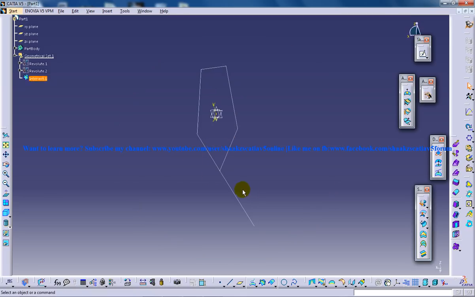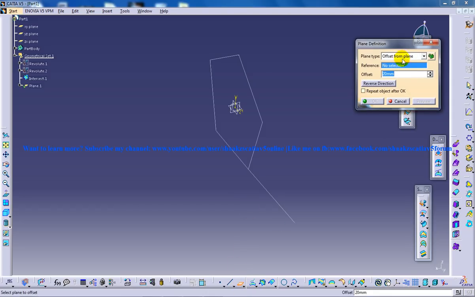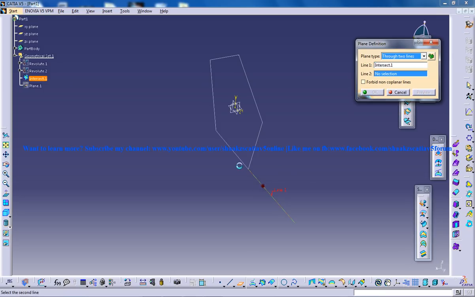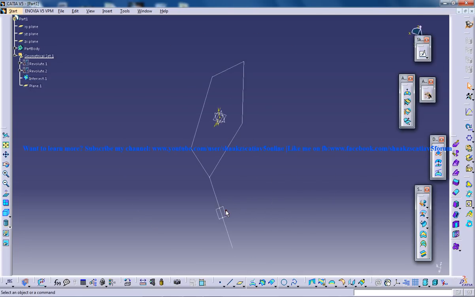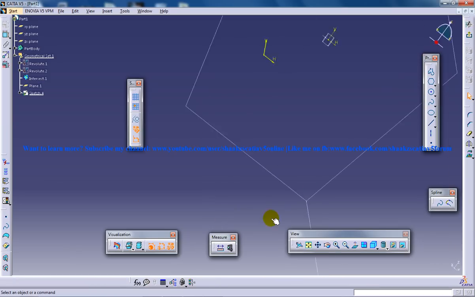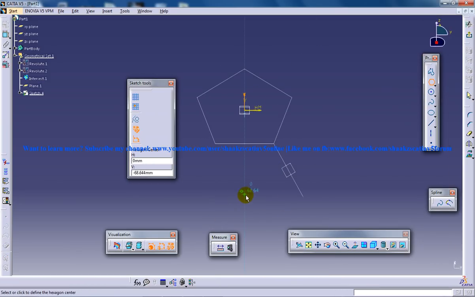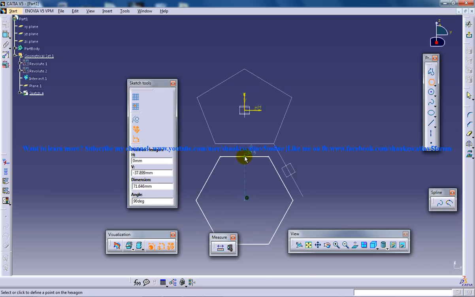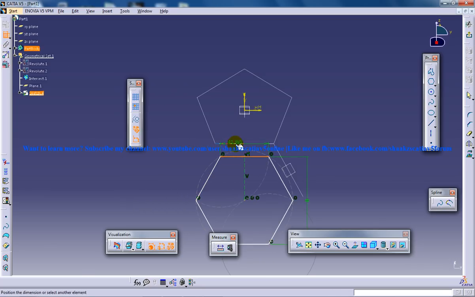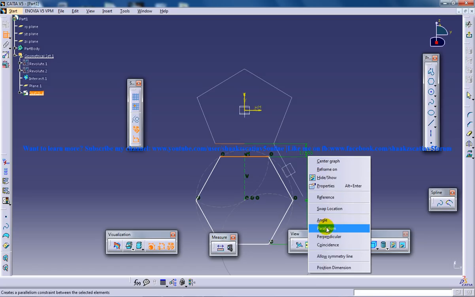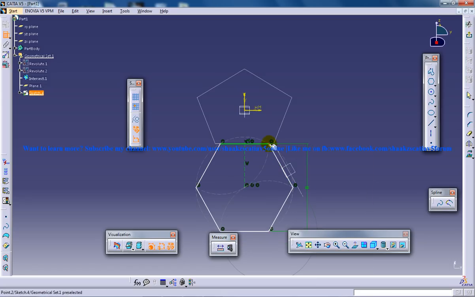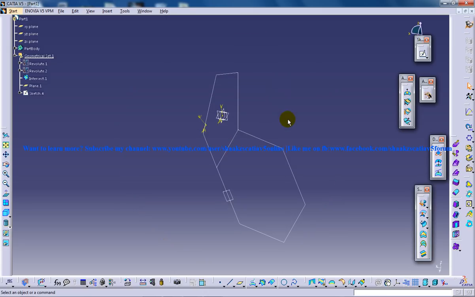Now I'm going to hide everything else, and you need to create a plane, and start sketching our hexagon of a football. So plane, select here 'through two lines', select these two lines and click OK, and start sketching our second hexagon. Your second hexagon is ready.